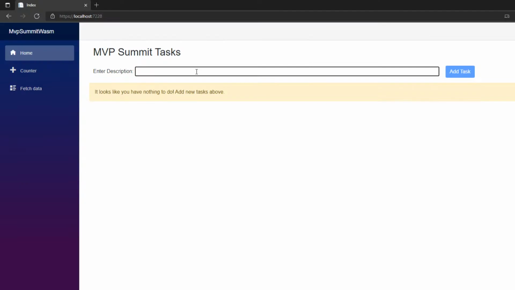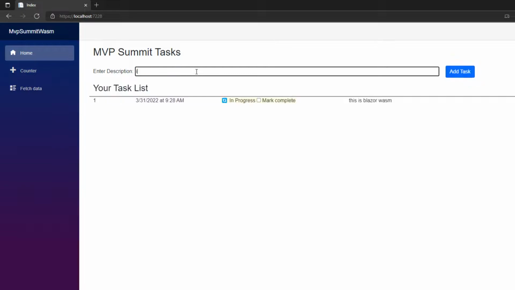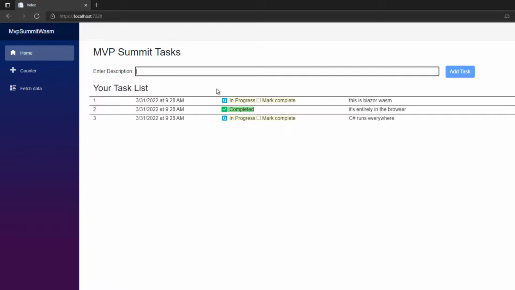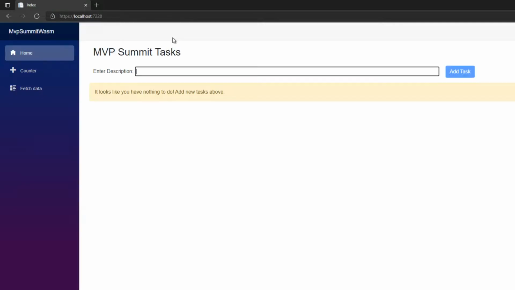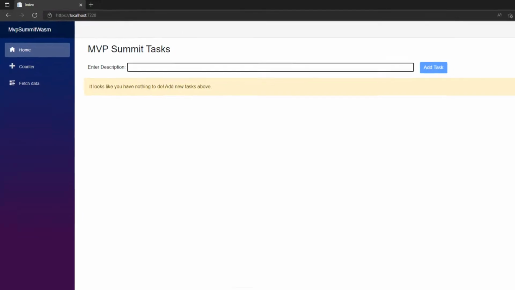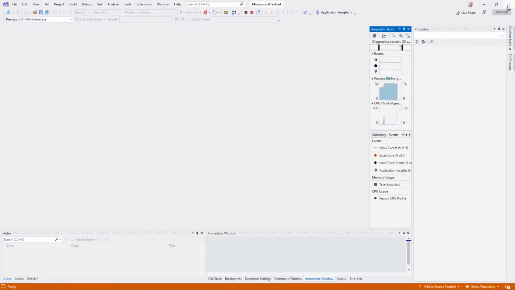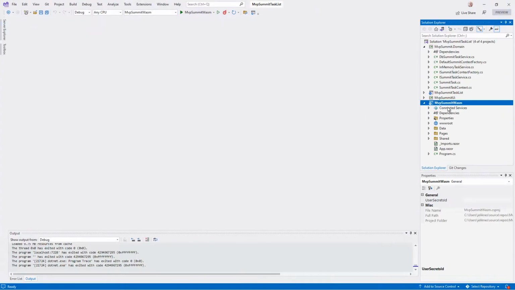And I can add tasks. This is Blazor Wasm. It's entirely in the browser. C# runs everywhere. I'll mark this complete. Now, if I click around, you'll see that stays, but the instant I refresh my page, it's gone because that was in memory. So we want to do something about that. The first step we're going to take is add some dependencies.